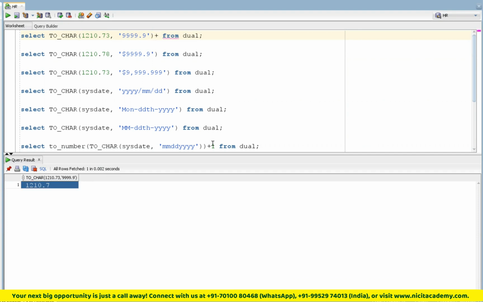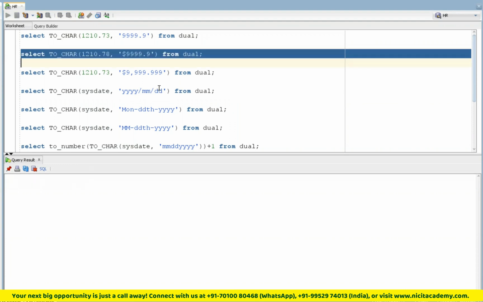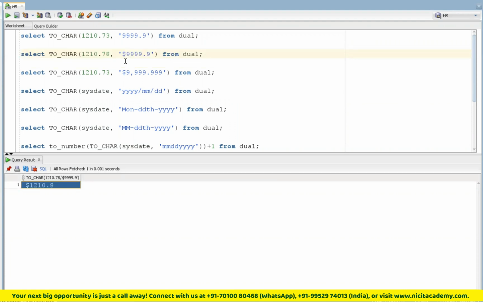If you are adding 1, it will not add, right? Actually, it should not add. It is a character. Okay, so it will give you some junk value. If you are using this way, we are adding a dollar symbol. So you have to use always 9 only. If you are using any other character, it will not take.